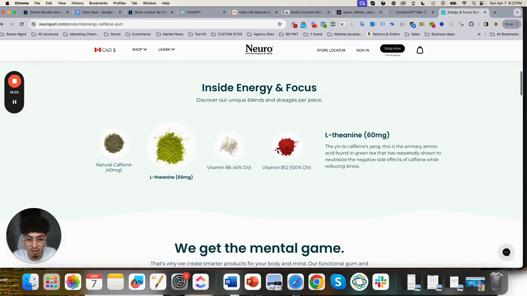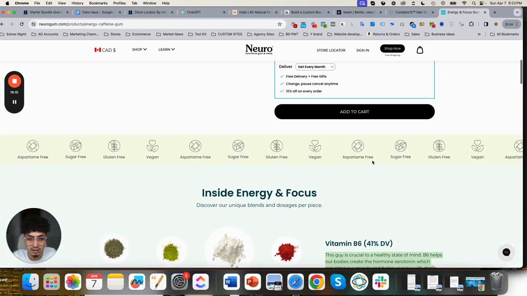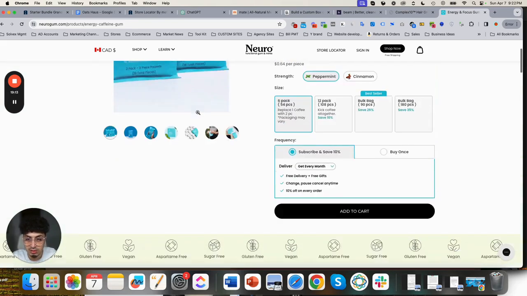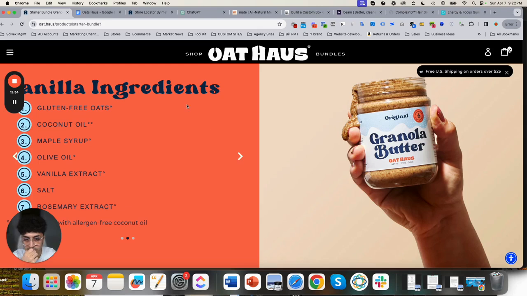NeuroGum does a great job highlighting what each and every product is. They showcase the product, and then they talk about exactly how this contributes to their core mission, which is like energy and focus with these gums that you utilize. So how does vitamin B6 add to your energy and focus? This is a great way to illustrate not only validating your core value proposition, but also highlighting that, hey guys, this is what's in the product, which for any consumable product is very important.